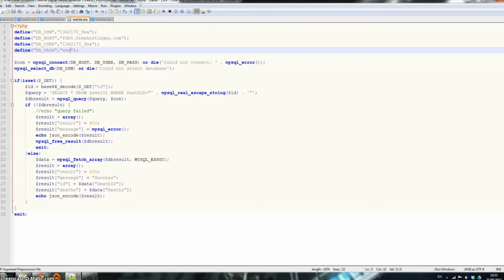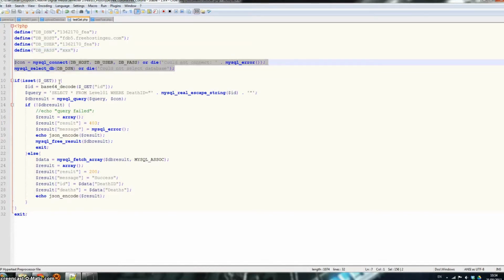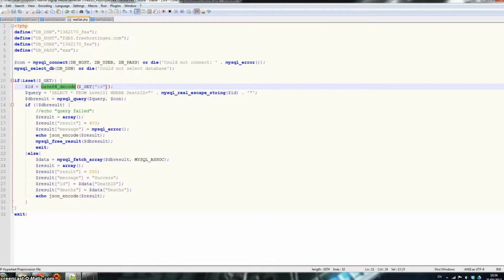So this is the get PHP. I've X'd out my database password, not that anyone would really care to use it, but I suppose it's common practice. We connect to it, we decode the base 64 encoded ID, then we select all from the level 1 table where the death ID equals ID, which is what's been sent with the HTTP post in the URL.